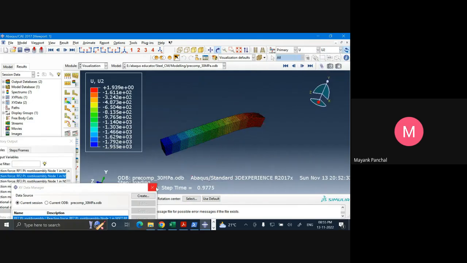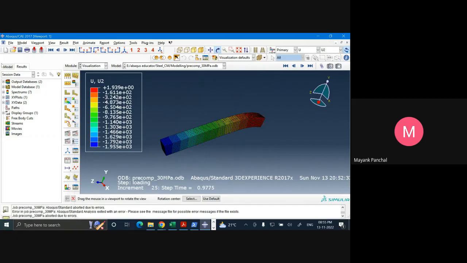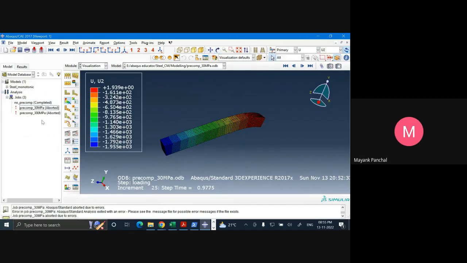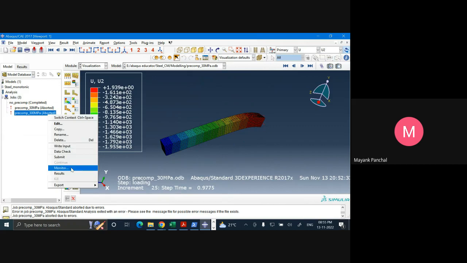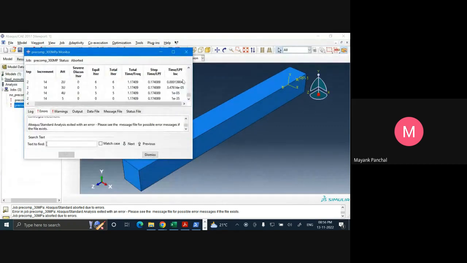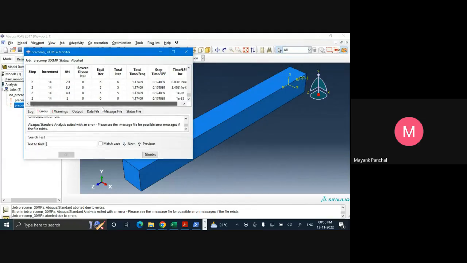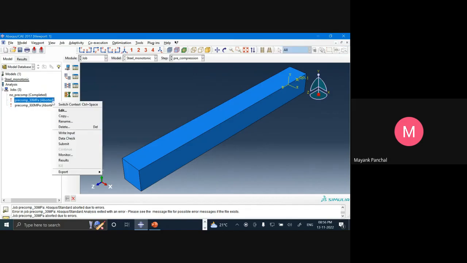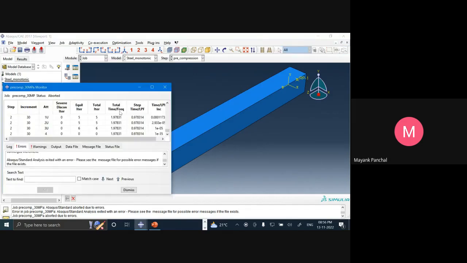Yes. So tomorrow we'll discuss cyclic loading. That is actually very important. It also got aborted because of the convergence issues. Okay, see. Actually, it failed very soon, right? See, it failed very soon. It failed at 1.97, right?